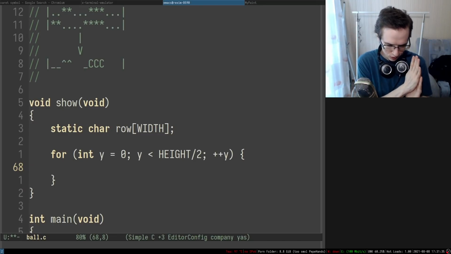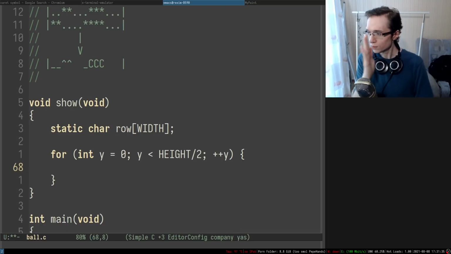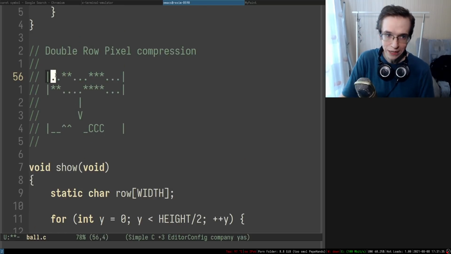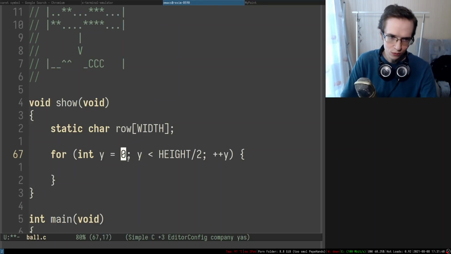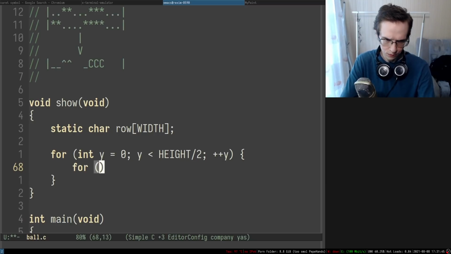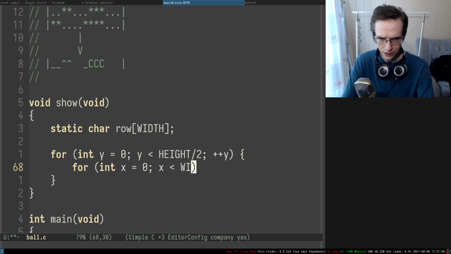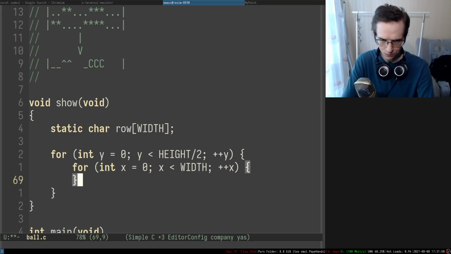And we need to iterate each individual column of that row, right? Each individual pair, and compress it into a single character. So let's quickly do that. We need to do x = 0, x less than width, plus plus x.